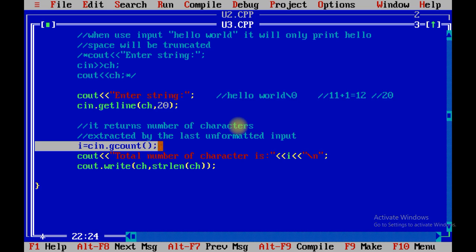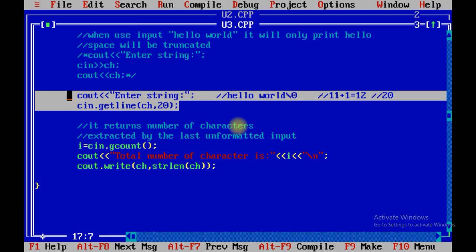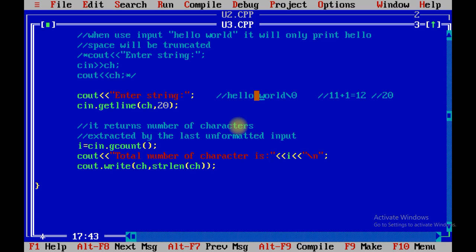Now what is the use of gcount? Gcount is responsible for counting the number of characters available from this particular IO. So over here, hello world, which is 11 characters, and in any string the last character would be null. So 11 plus 1, that is 12. So i contains 12. The total number of characters is 12, and that is printed on the screen. Again it will move on to the next line.